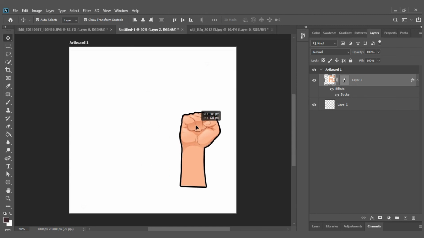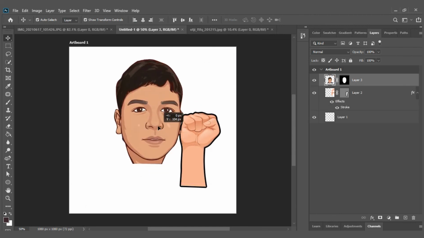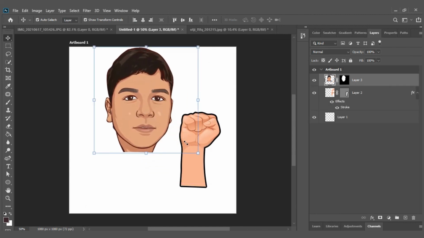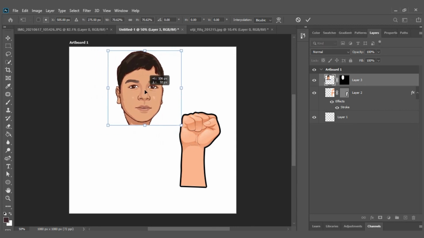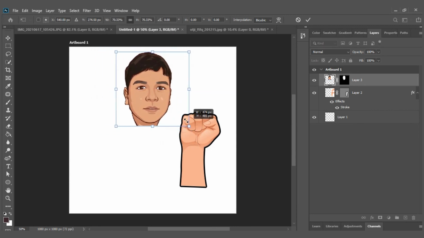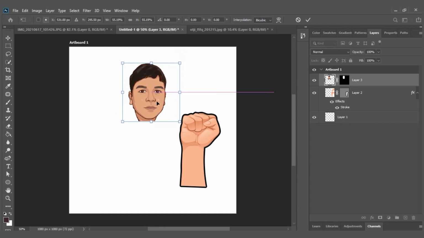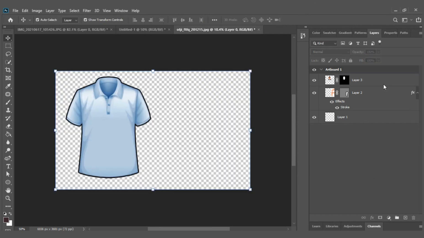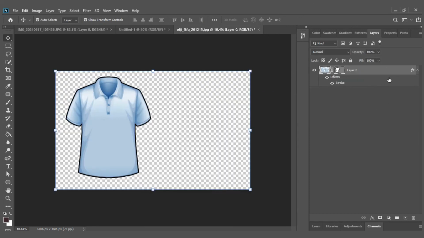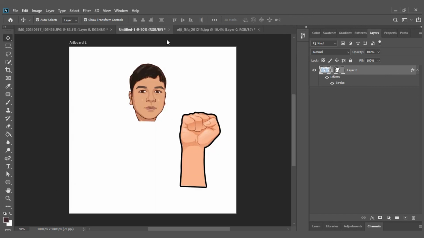Now paste our face layer on the main template. Resize and place it on the right place which you like. Now let us paste our shirt layer onto the main template.